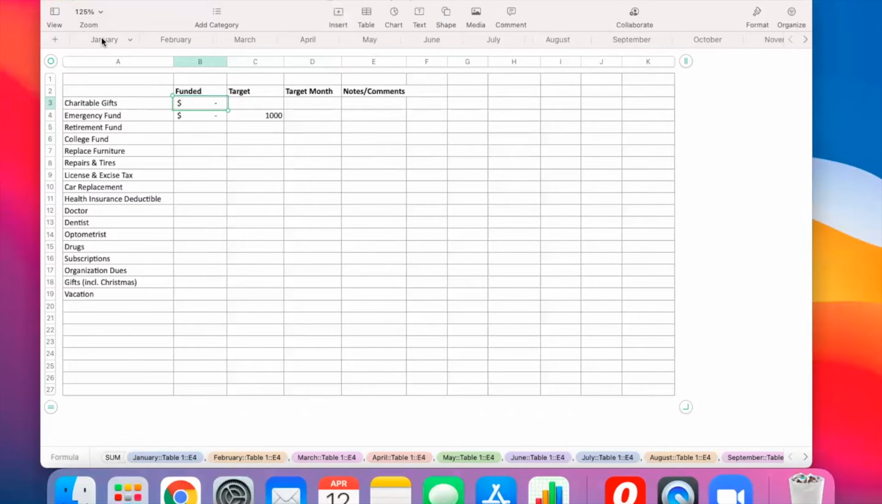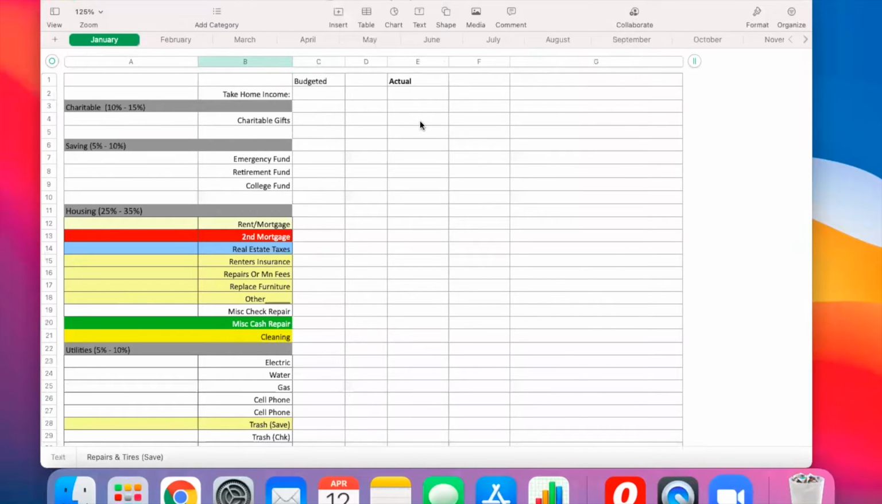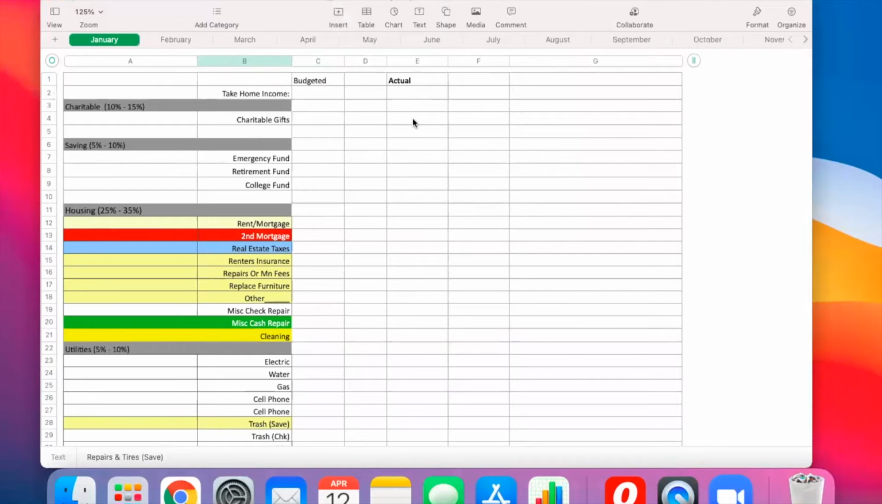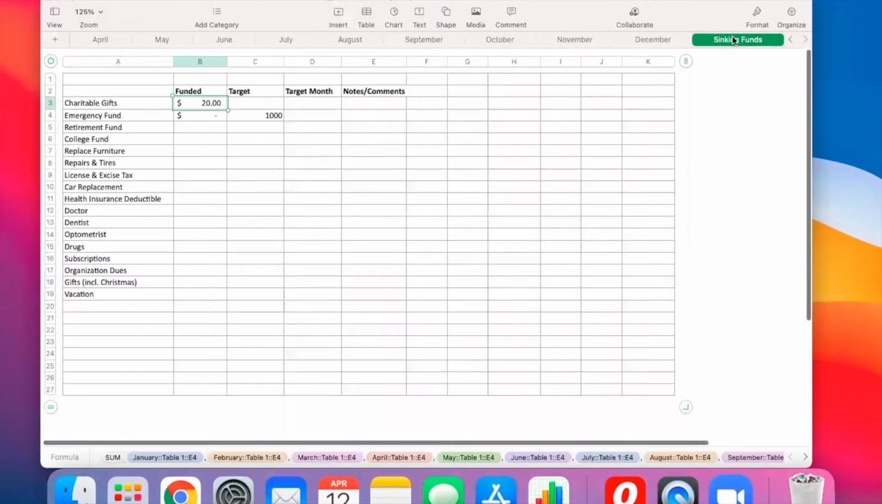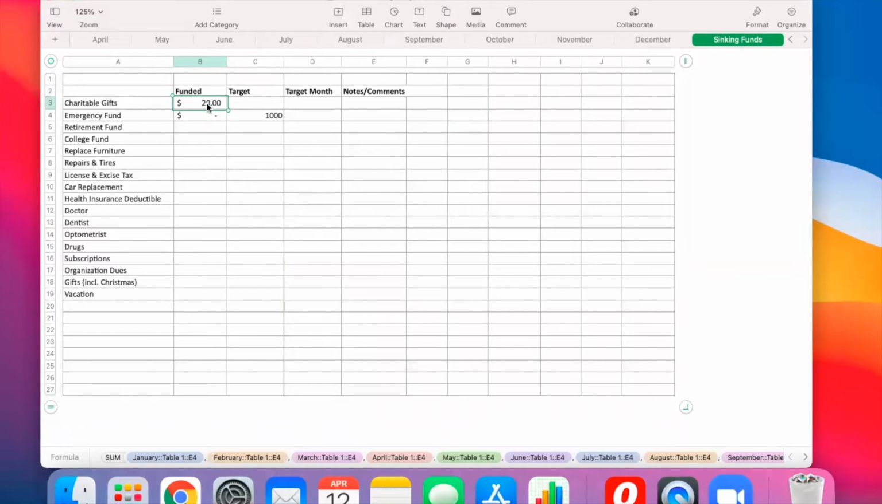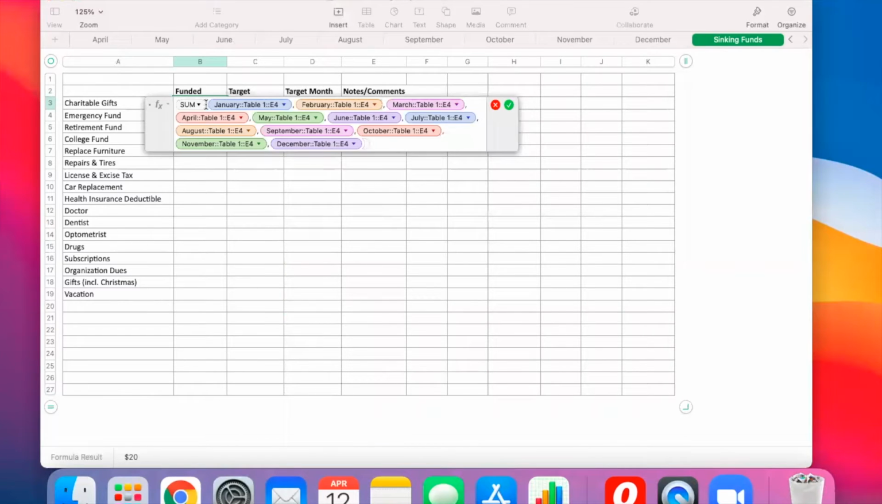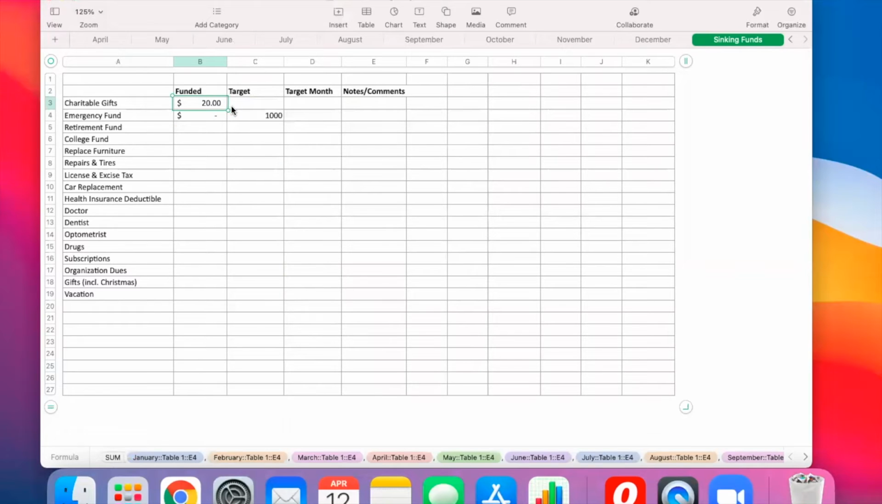If we go back to January, the cell that it's pulling from is going to be this one. It's E4. When you add a value to this cell, it will populate to here because the formula is E4 of January. And that's where we just put that value, that $20.